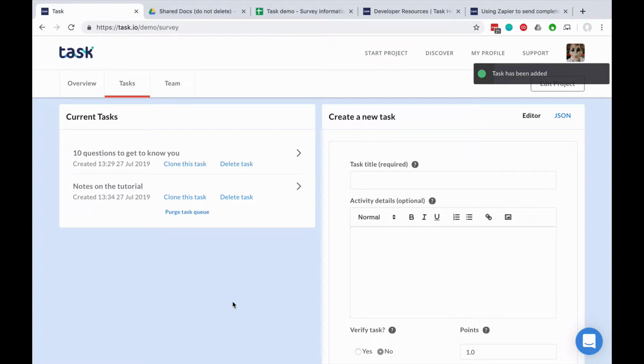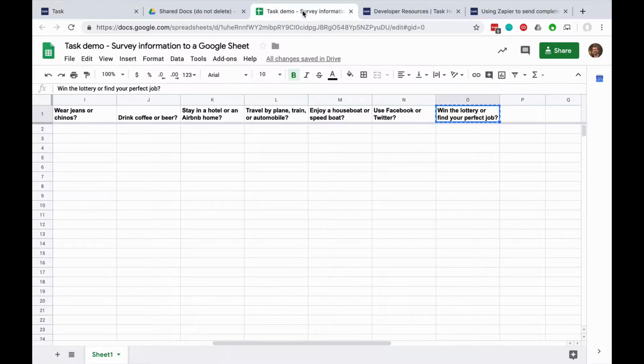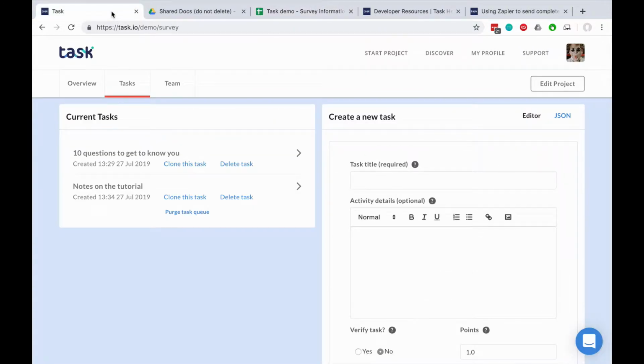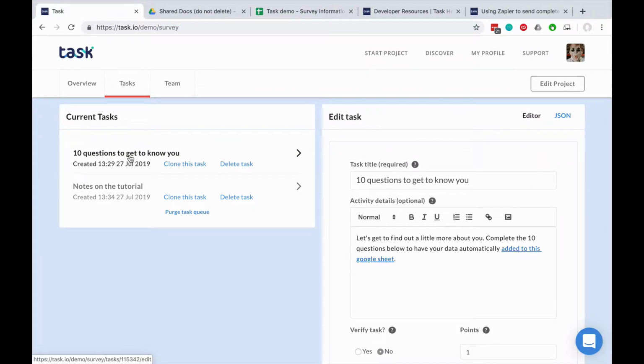And we're going to be using Zapier to take the data that comes from our survey and propagate it into the Google Sheet we set up over here. I'm going to add, I suppose, an advanced configuration here, which is on my 10 questions to get to know you. I want to be able to tell Zapier that it's this task that you want to process data for. I don't want it to process data on things like notes on tutorial or any other tasks that I might add inside this project. I only want it to work on this one.